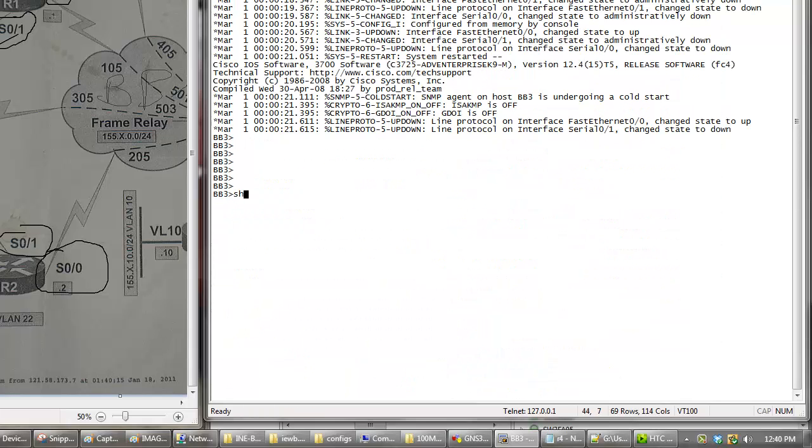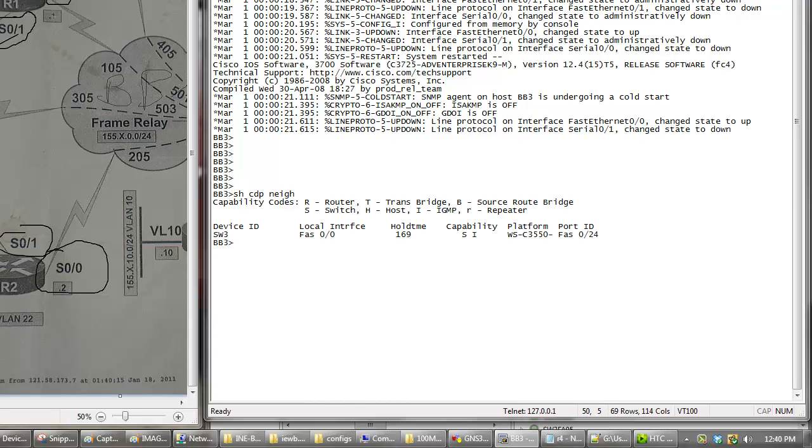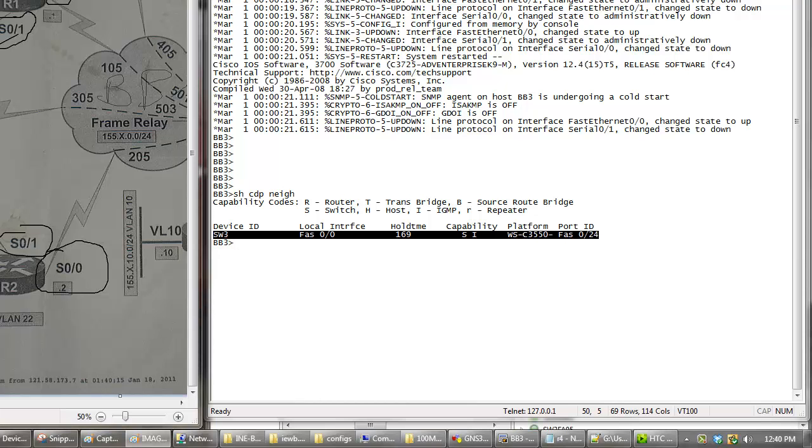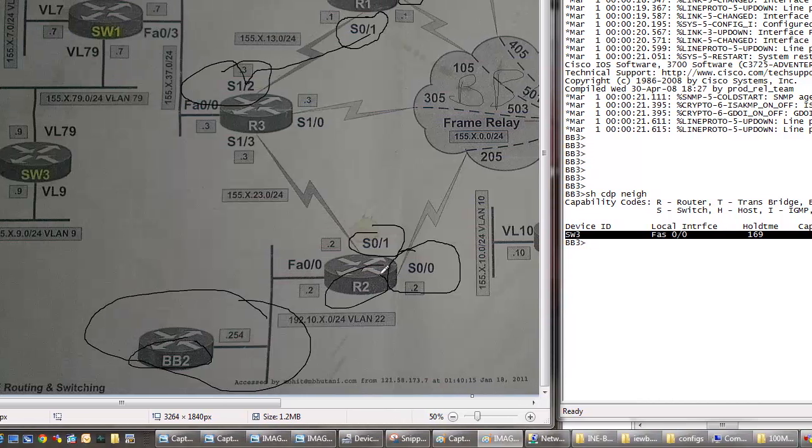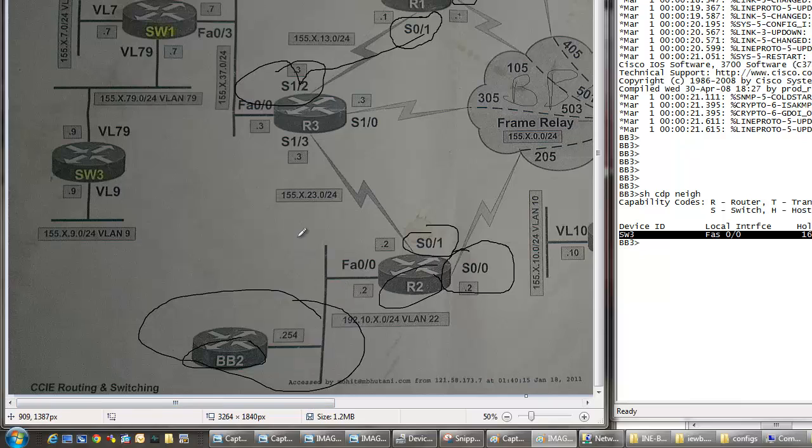Similarly with show CDP neighbor. Show CDP neighbor is one of the most important commands, especially for the CCIE lab, because you have to understand the topology. They're not going to make it easy for you, sir. Similarly, switch 3's port 24 is also connected to BB3. So once again, even number, even number. The port, the switch, between these.